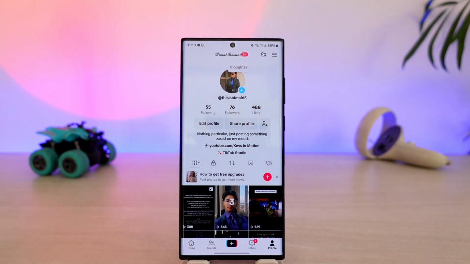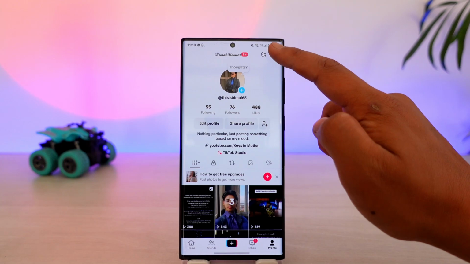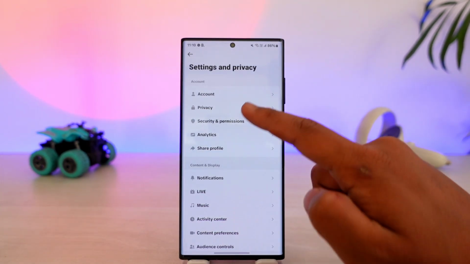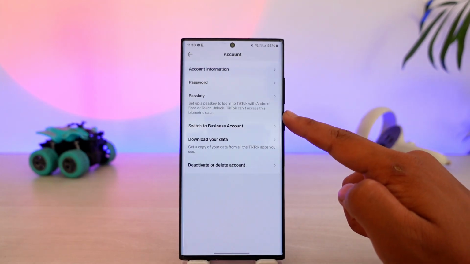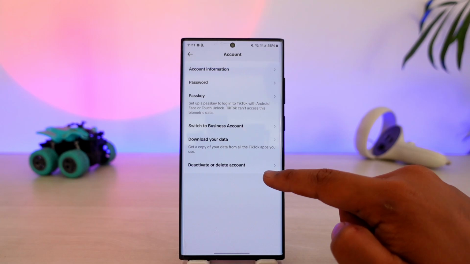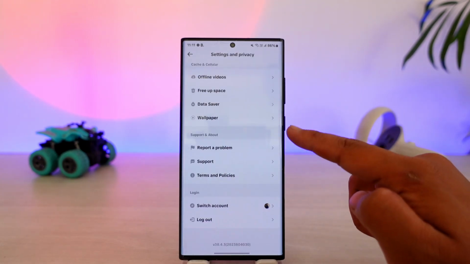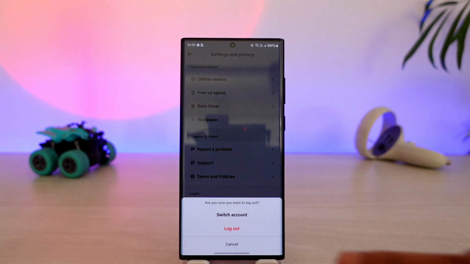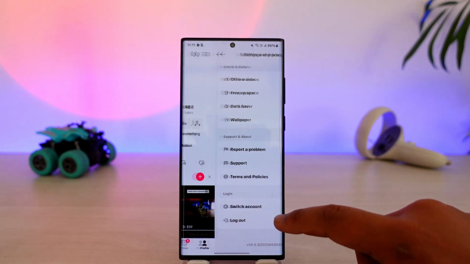First of all, you can tap on the three lines icon from the top right hand side, go to settings and privacy. From settings and privacy, simply try to switch your account type. If you're using a personal account, you can simply try switching to a business account. After you've done that, simply scroll down, tap the logout button to log out of your account and then just come back to TikTok and log in once again.